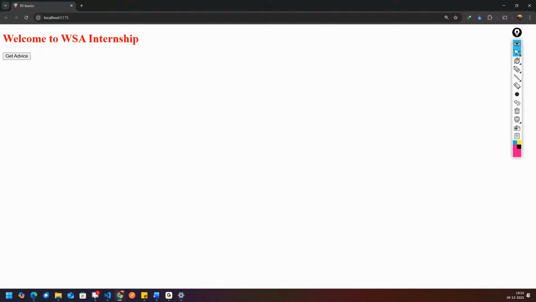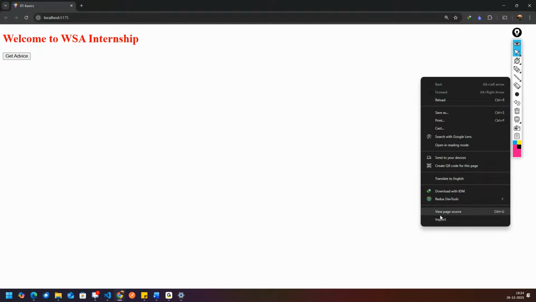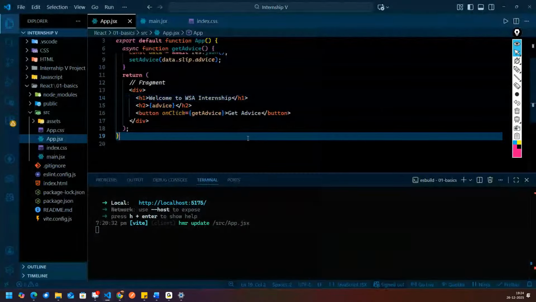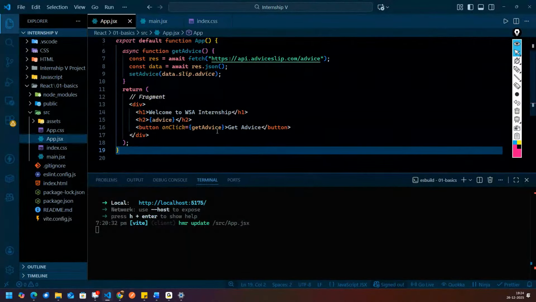Have you installed Node, npm or Node.js? You got the slip. Yes, that is correct. I will also get the same. Inspect, console. See, if I click on Get Advice, I'll also get the same. Okay, I'm not getting anything. No, API calls are there.